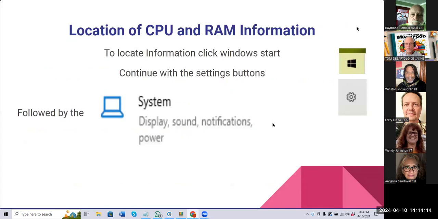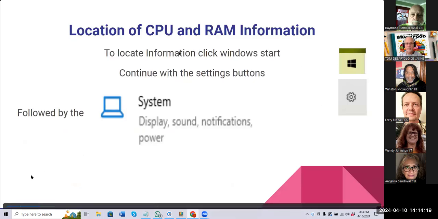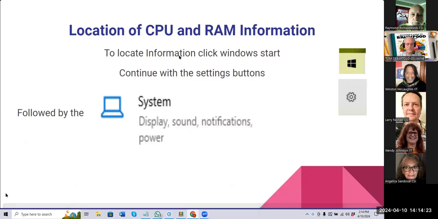So we looked at two components. They're the two I think we would be more concerned with, which really operate our system. And now what we want to look at is where we are going to get the information to find out what we actually have. To understand where to go, you want to locate your Windows Start button.